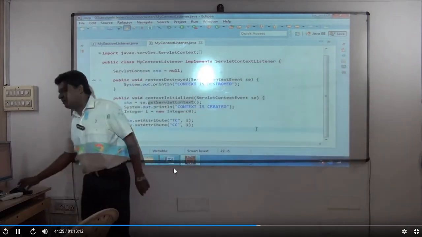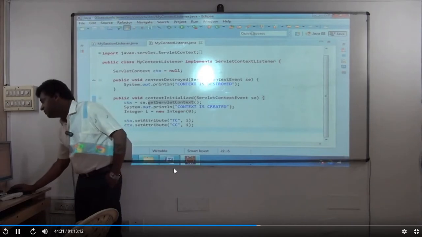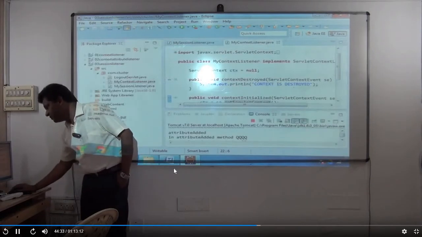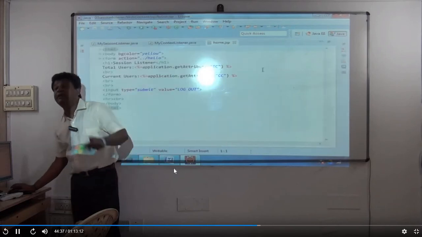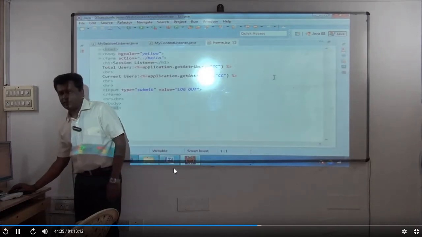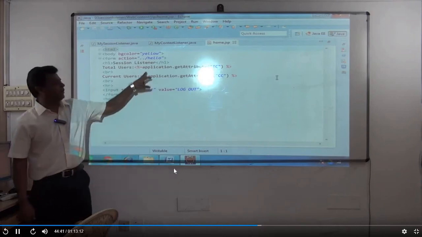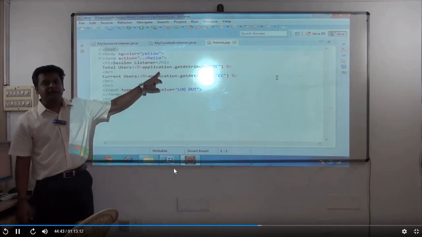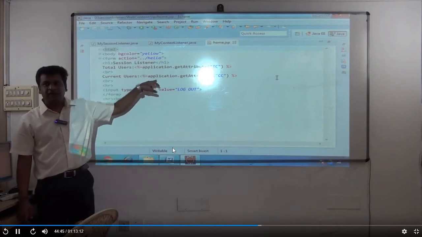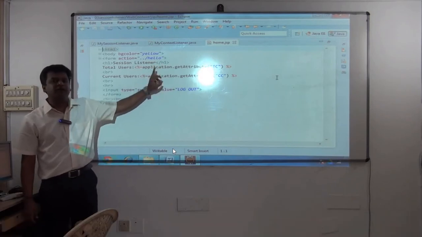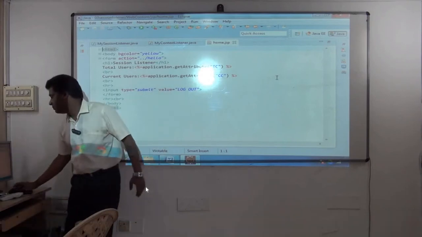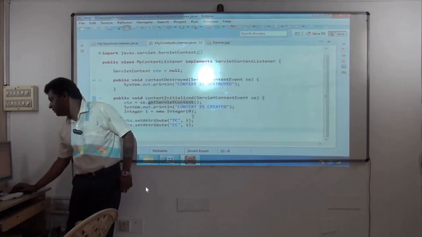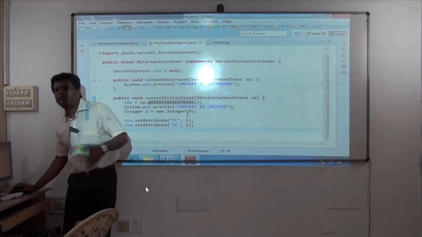Next, if a request is done, the request will be done to what? On JSP now. Now you know that when a request is done to a JSP, immediately the session object gets created. So for the first client, you can display application.getAttribute of TC, application.getAttribute of CC. For both it will be what? 1 and 1. Why is it 1 and 1? See here it was 0, but why will it become 1 and 1?